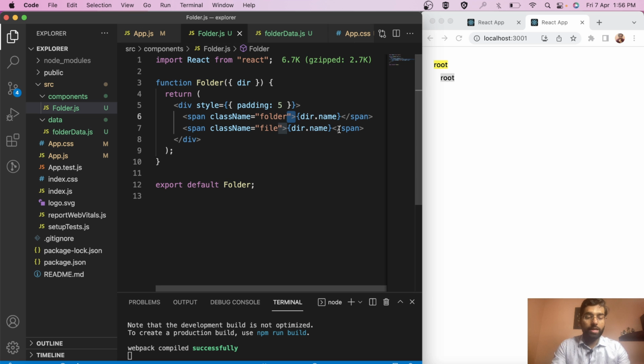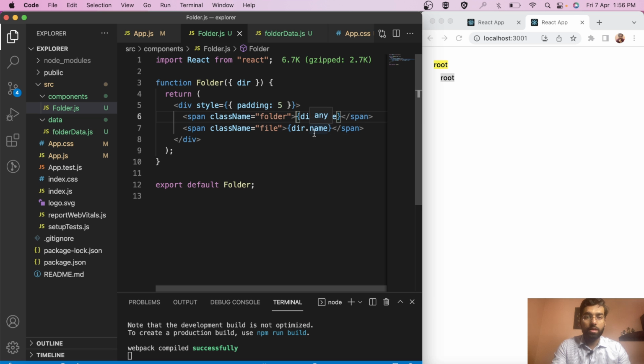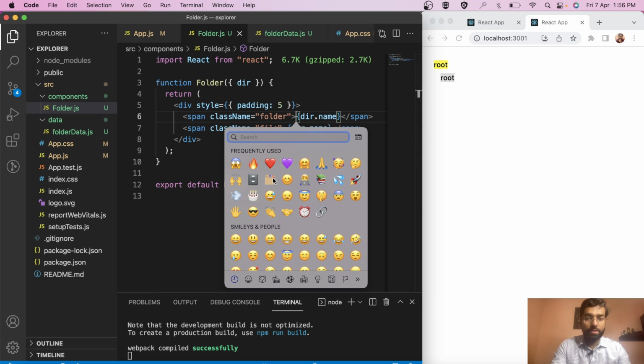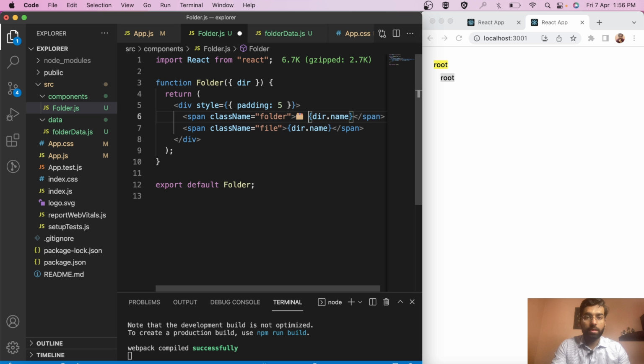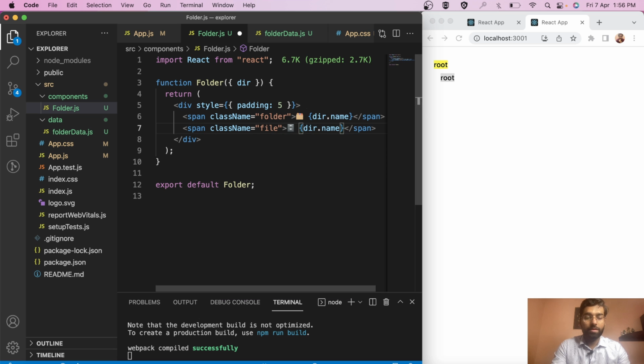Now one more thing that we can do is give it an icon. For Windows you can simply press the Windows key with the period key, and you can have this folder icon over here, and for file also. Let's save it. Cool. So as we can see, we have the folder and file UI ready.